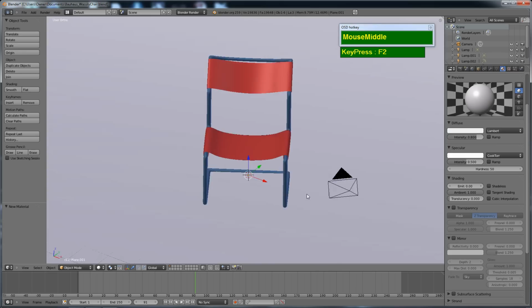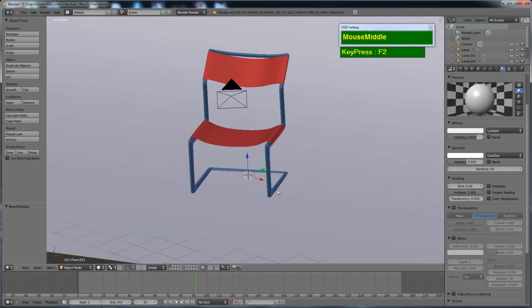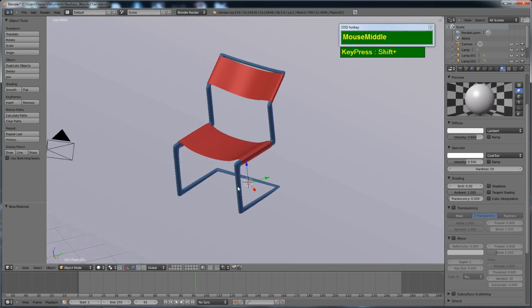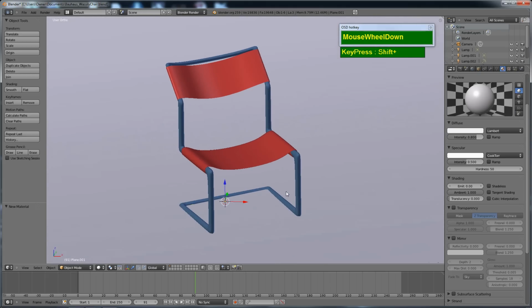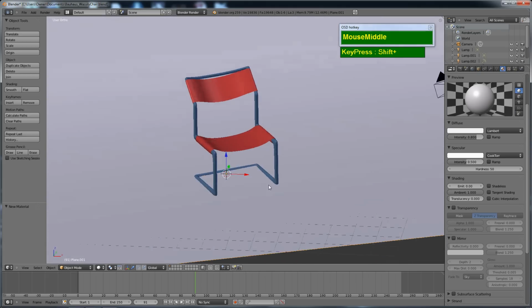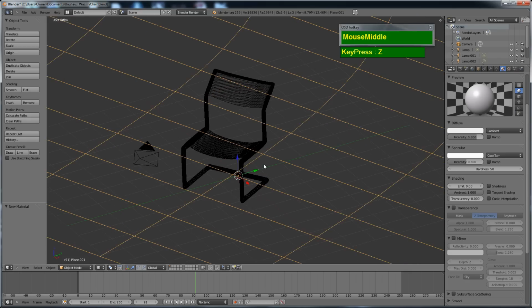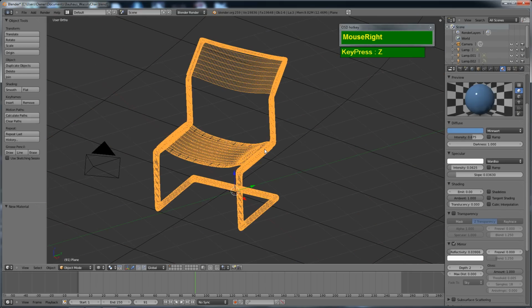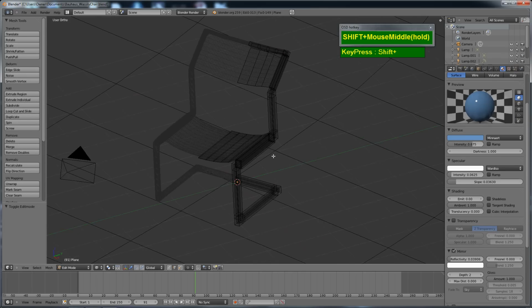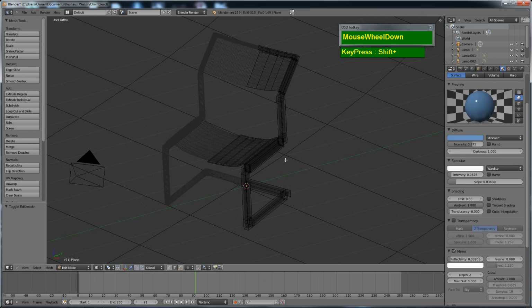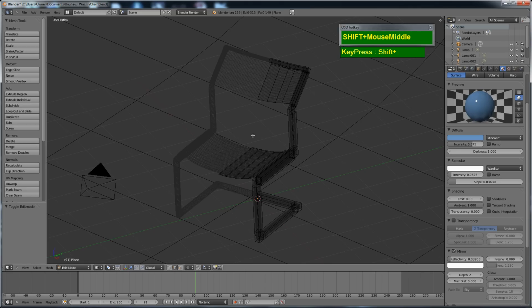Right, in this video tutorial, I'm going to show you how easily and quickly you can use Blender to create the Wassily chair, otherwise known as the Bauhaus chair. This is the finished version of the chair, and this is the wireframe. If I go to edit mode, you can see that the detail is relatively low. So let's just get started.